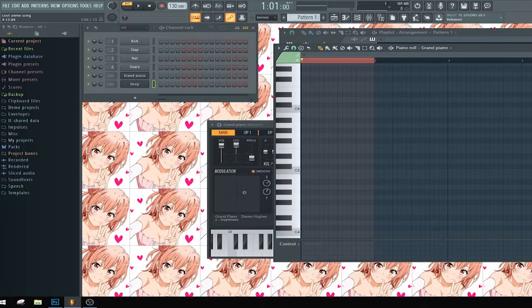Hey everybody, today I'm going to be showing you how to make a cool anime background track for your animes and visual novels. I'm trying to do a very distinct style today. I'm using Fruity Loop Studio 20, also known as FL Studio. It's quickly becoming one of my favorite music programs.